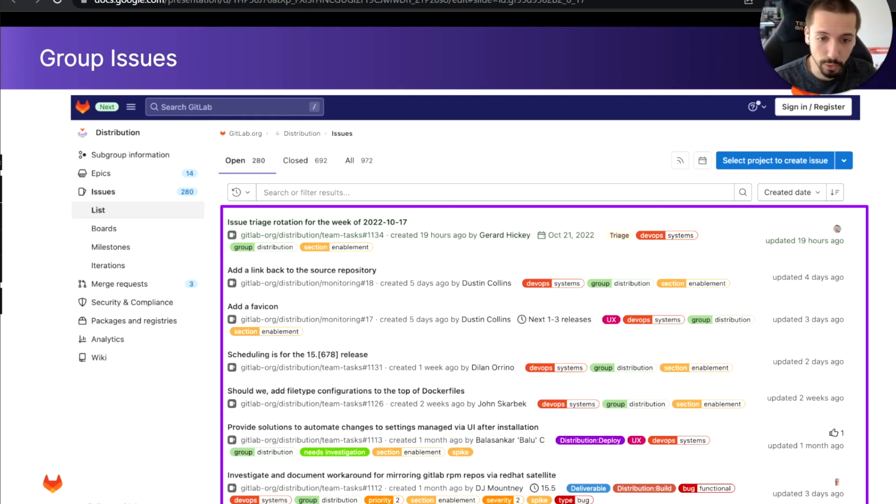So you can just use type and then double colons bug. The priority of the issue with priority and double colons 2. The product grouping for distribution. If it is related to your user experience, you can put UX, for example. You can become very creative with this.